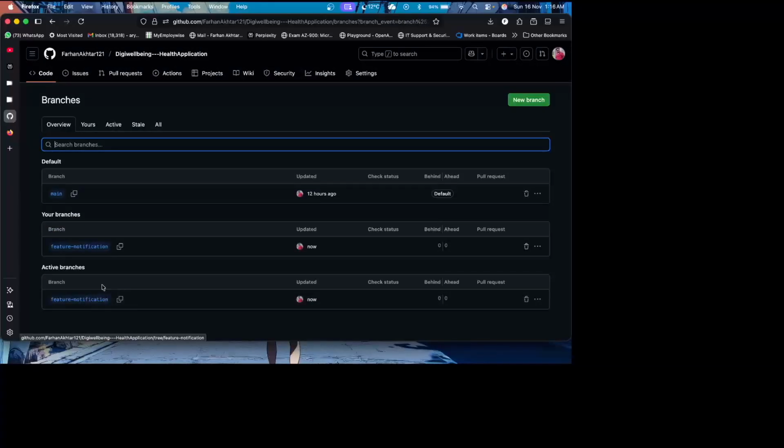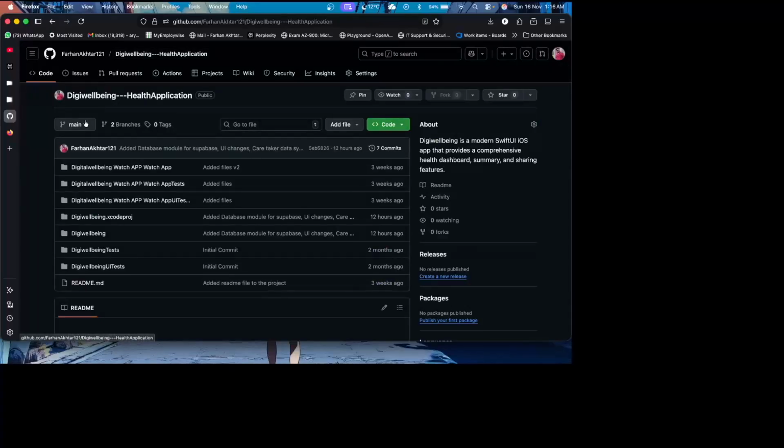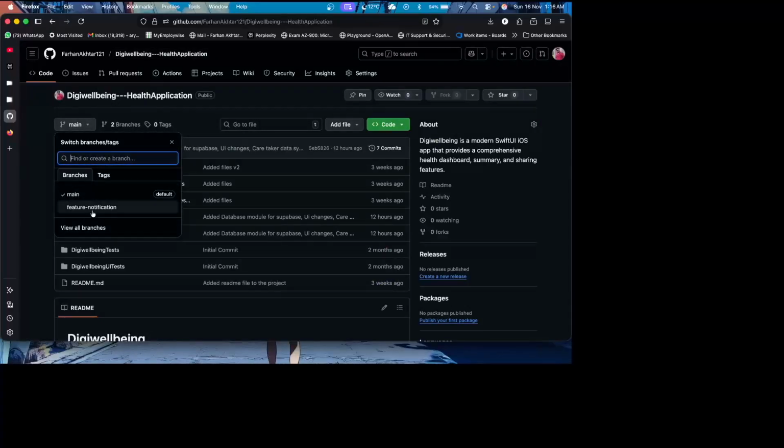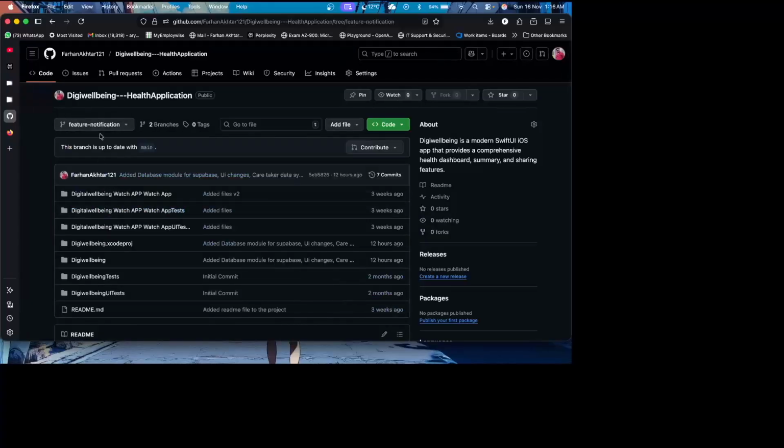Now I can see the new branch has been created. If I go back, I can see I have two branches. Currently it is set to the main branch, and then I have the new branch, feature-notification, with the same code. So what can I do here?